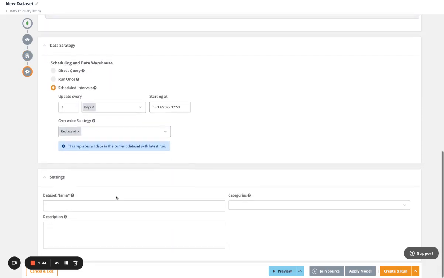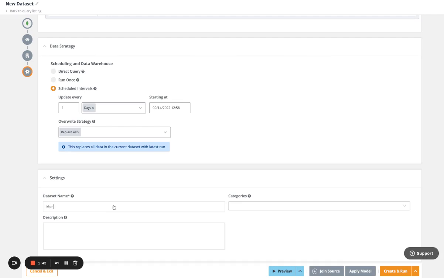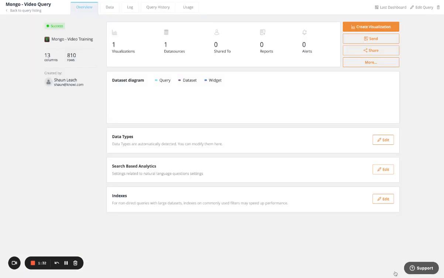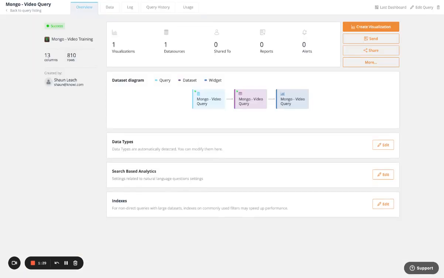Now I'll just give it a name here. And we can specify a category if we wanted to do that. But in this case, I'm just going to do a create and run. Now this takes us to the dataset page, and we can see that we've already created our query, which is listed here. This is the dataset that's actually been generated from the execution of that query. And we've even created our very first visualization as well, which we call widgets.